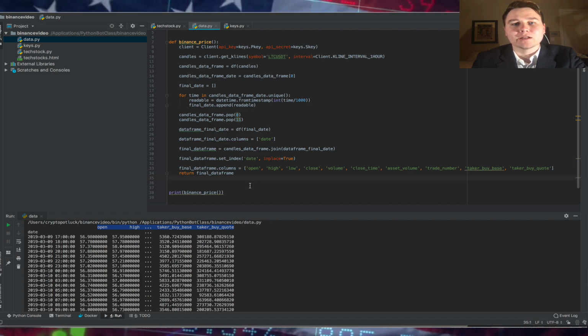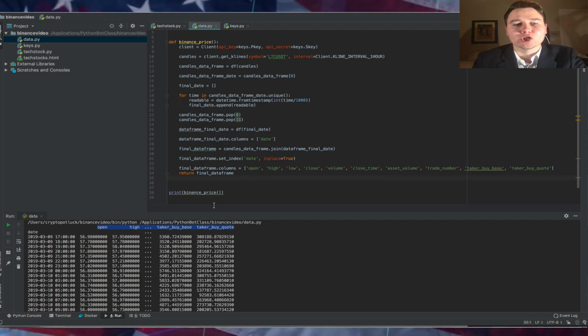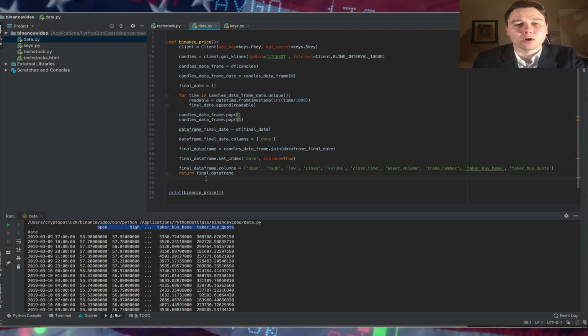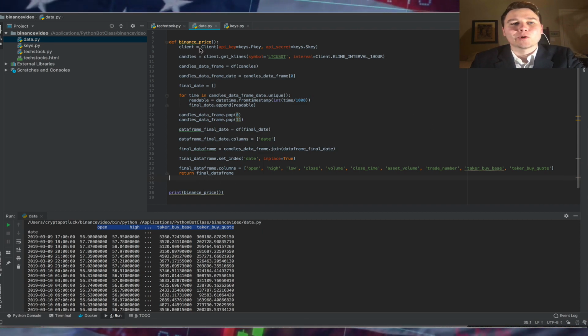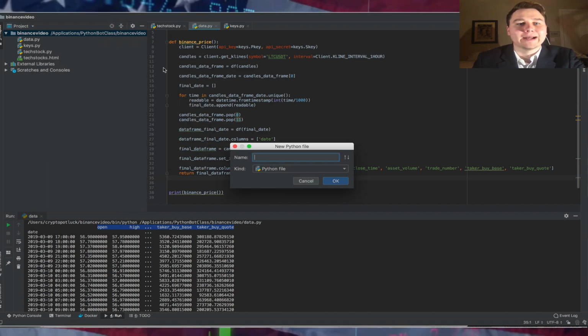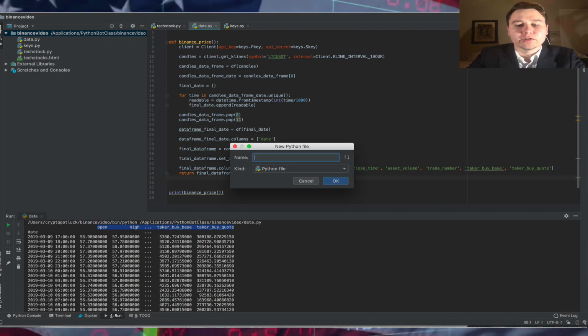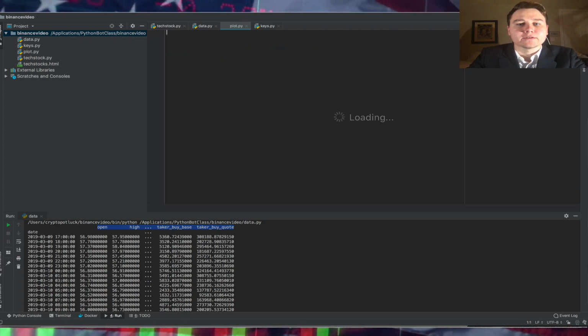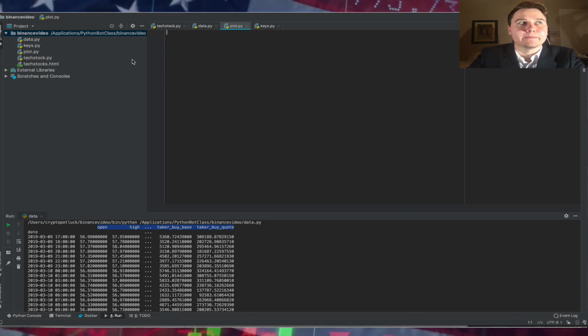So the next thing we need to do is create the chart around this data. All right, so let's just get into it. We're going to go back over to our file. We're going to do a new Python file, and we'll just name this plot, so plot.py.